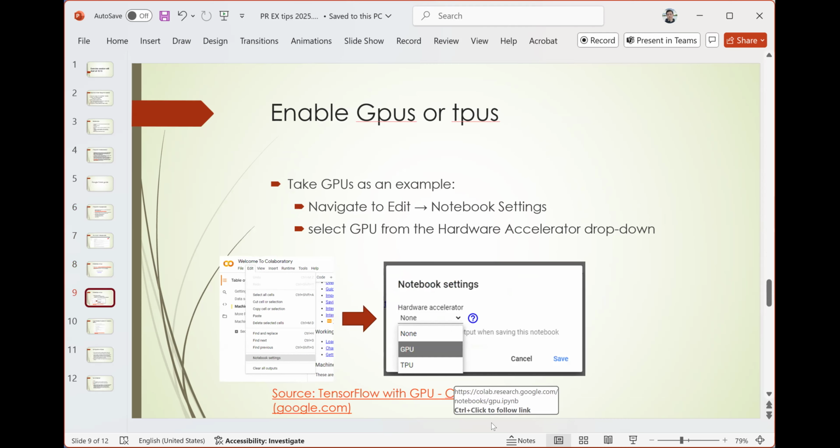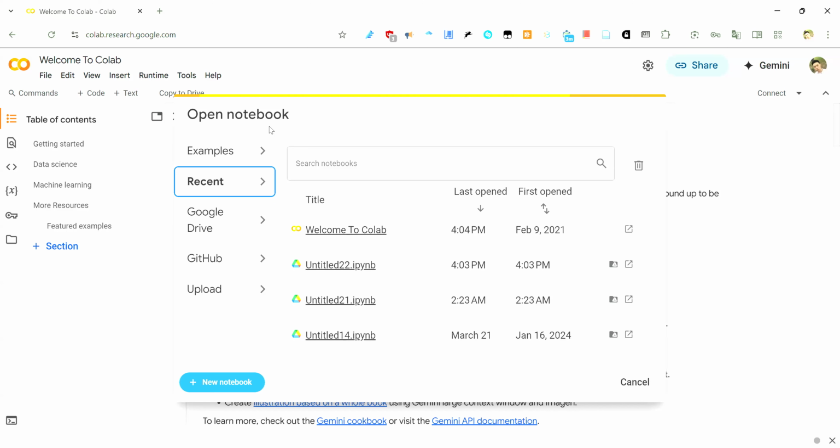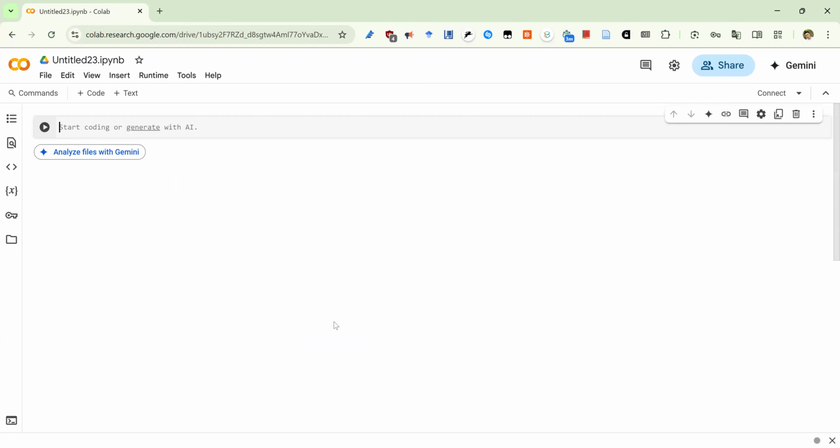And here's how to do it. I will show you on the web page. Okay, so this is what you see when you open Google Colab in your browser, and you can just create a new notebook, and then you can start your coding tasks here.